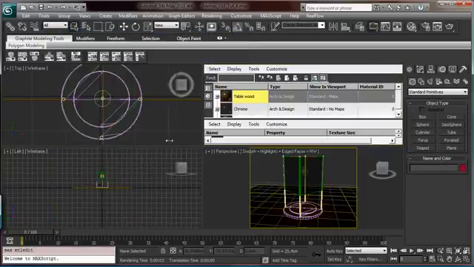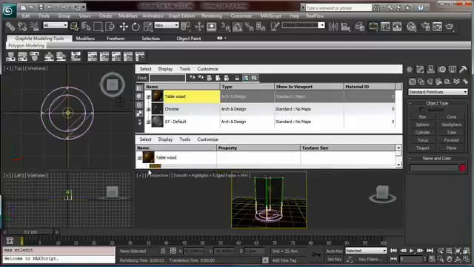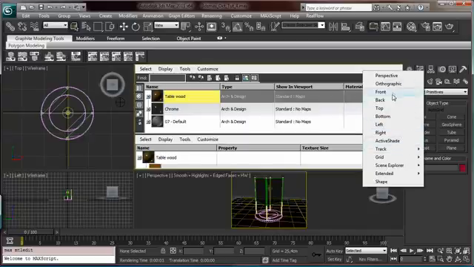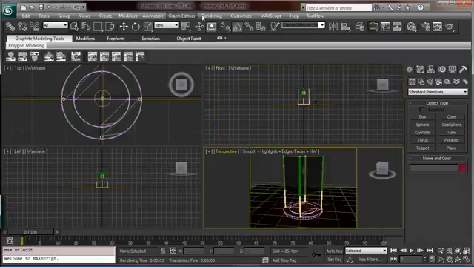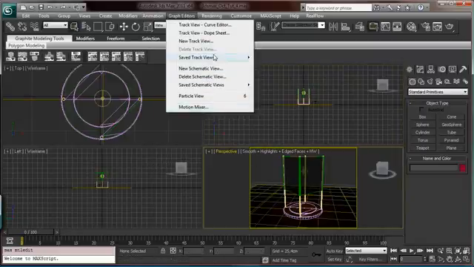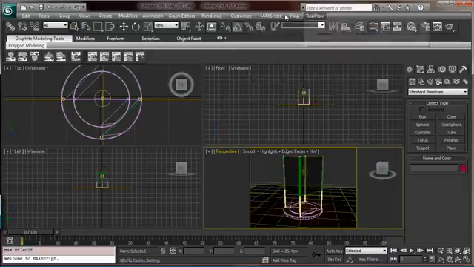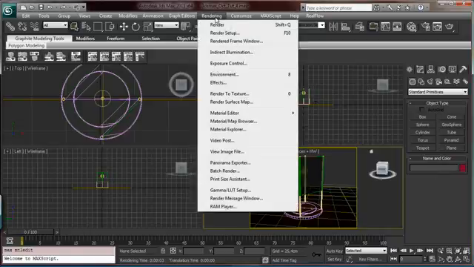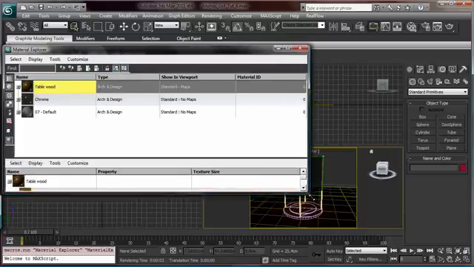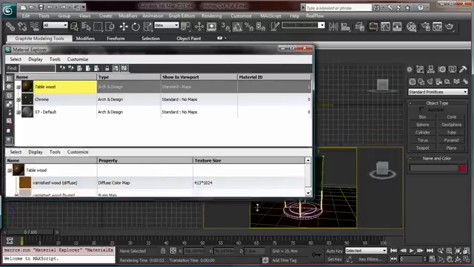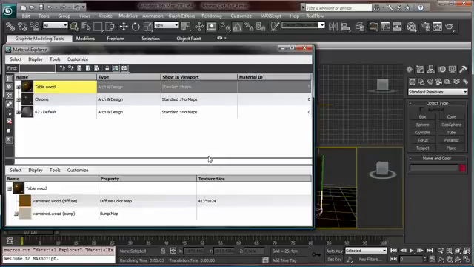So that's our module. Let's reset the layout, and let's open the Material Explorer just using the standard UI. We can go inside the Rendering menu and select Material Explorer, and you see we have the Explorer open, and we can navigate inside the scene.